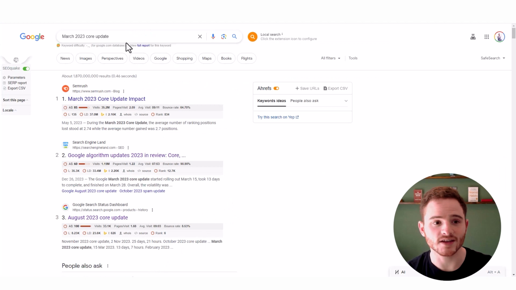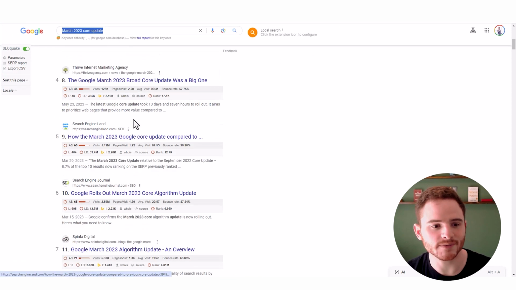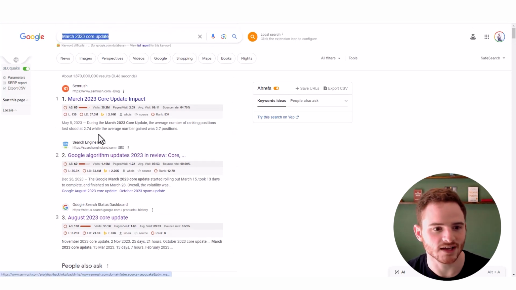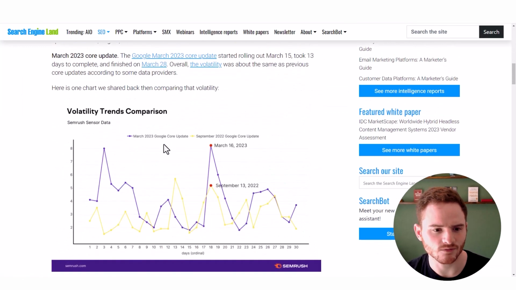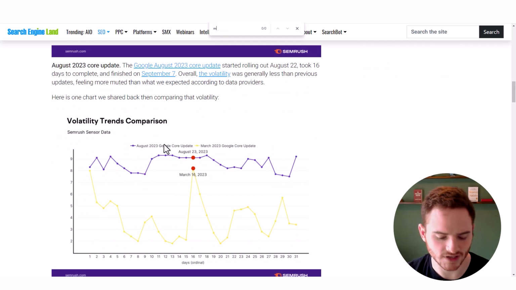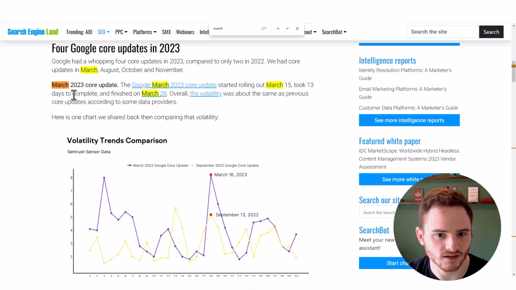But once we have the name of the update, so the March 2023 core update, we can start to do research just by searching that in Google. And we can look at SEMrush and Search Engine Land. Search Engine Land is usually a good resource. And we can see the different updates, search for March, and we can see sort of what it's all about.